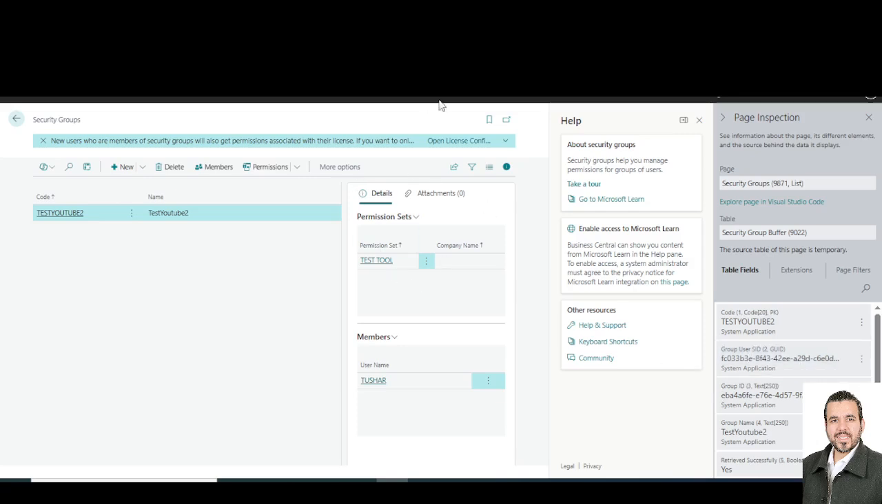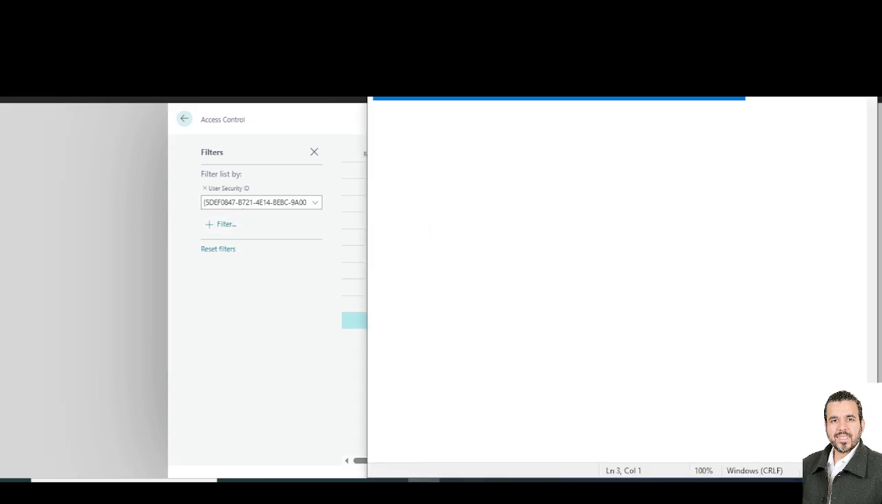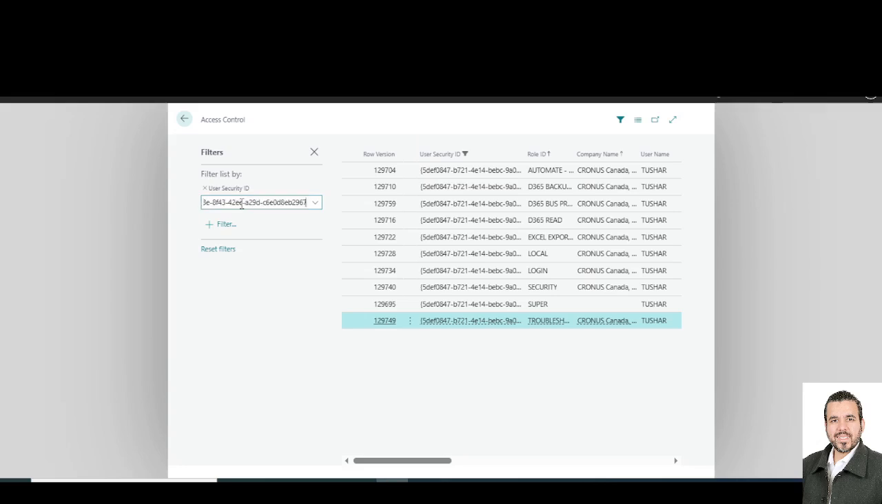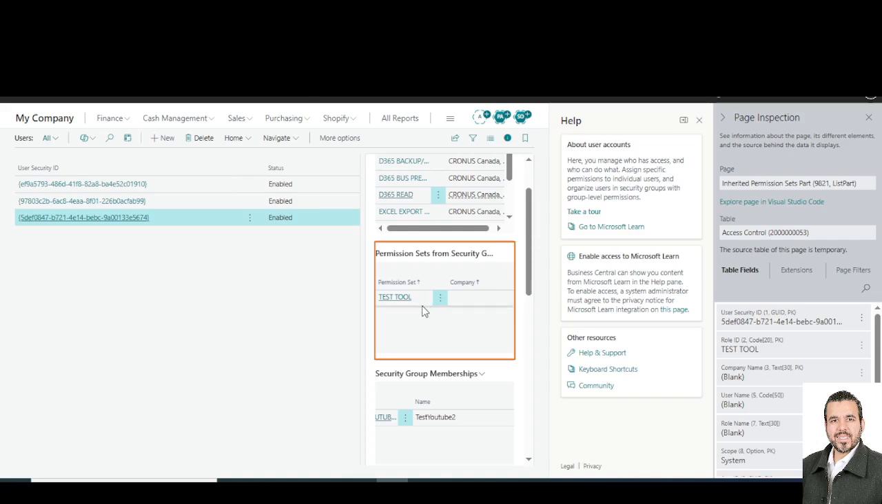Now, if I go to the access control table and put this value here, I can see my permission set is mentioned here. But the question is, if you ever want to get all the permissions of this user by using his security ID, you will not be able to get them.